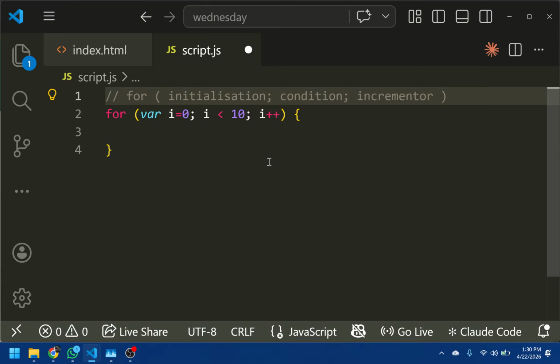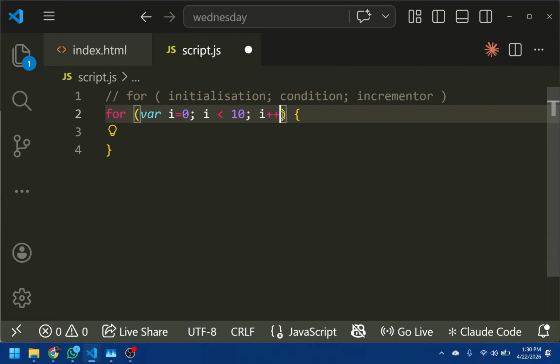And this means add 1 to I. I++ means add 1 to I. You could also subtract 1 from I, and that would look like this, I minus minus. But I have not really seen many cases where you would need to do that. So we'll stick to I++, which again means add 1 to I.